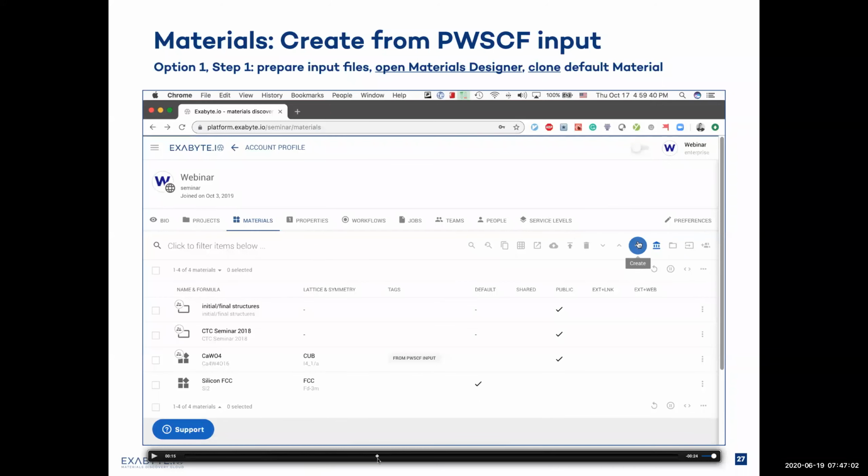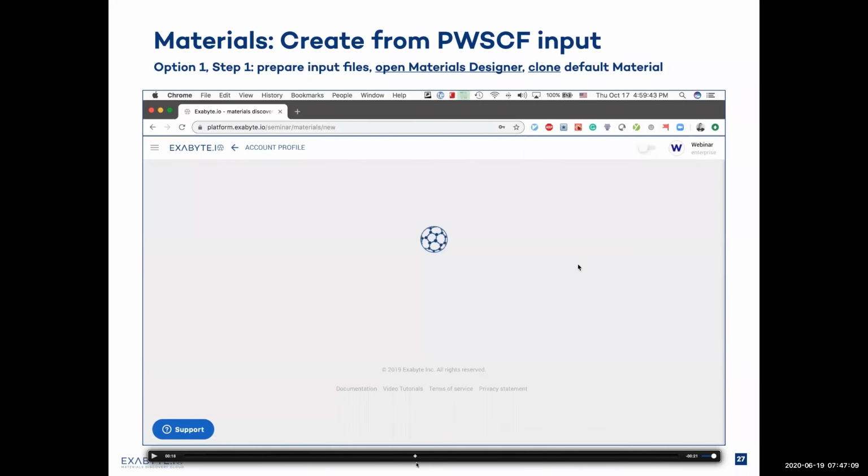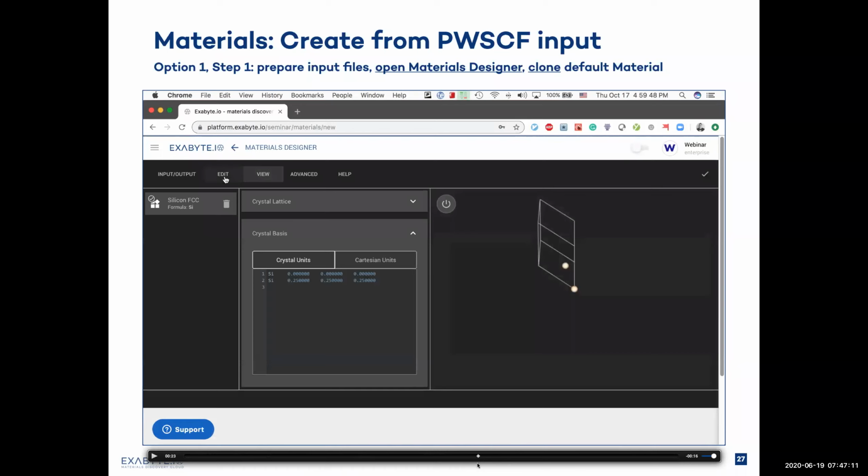So that's what I'm noting, and then I'm coming to the user interface, clicking on the plus button to initiate the materials designer session. And inside this materials designer session, I click clone to clone the default material, and then I remove the default material to deal with the new clone. Okay, so I name it according to the formula of this newly soon to be created material, and this initiates the materials designer session for me.